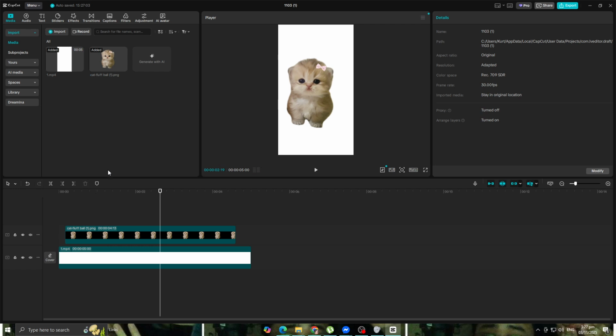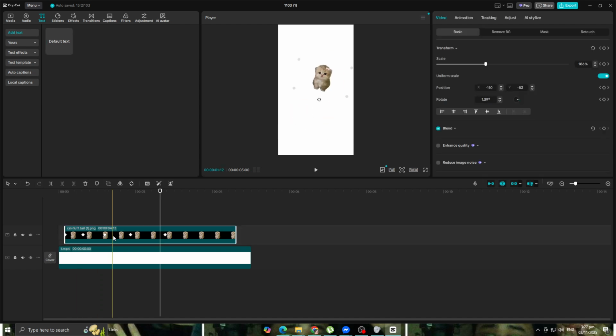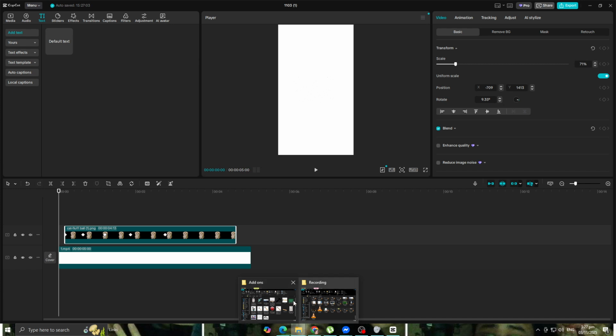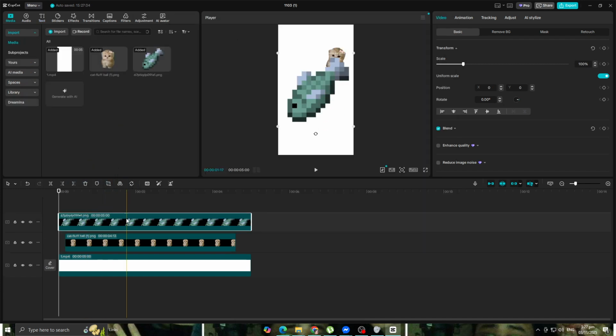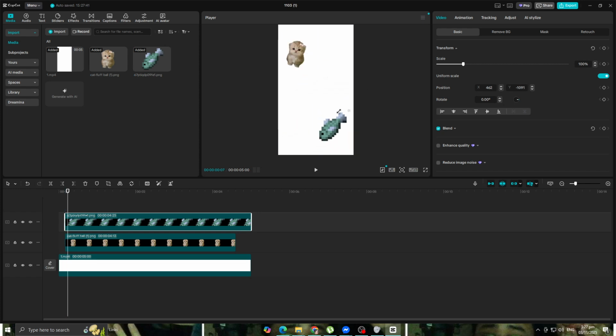Now you can do that on text also. And a quick tip for you guys: you can do that with multiple objects in a single video. Let's say this fish right here. Let's say she's chasing the fish. Before we go to the text, the fish is going to be right here. So let's say the fish is there.